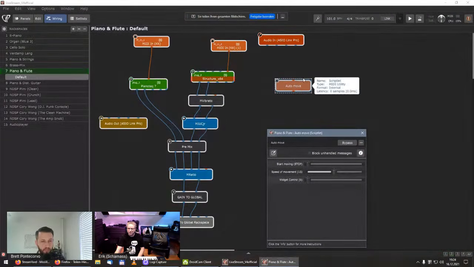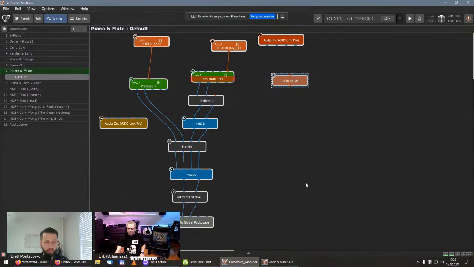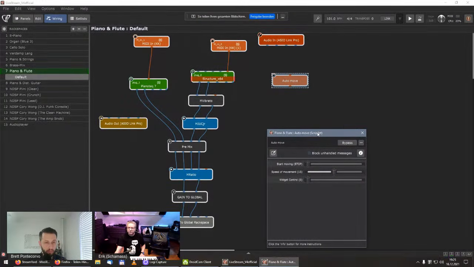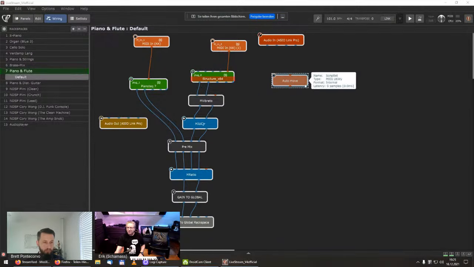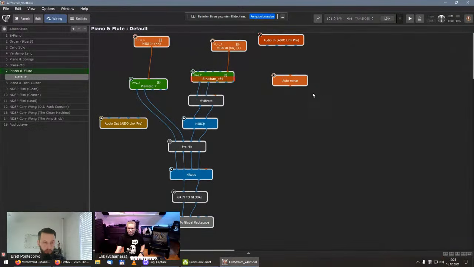If you double click that, a scriptlet, let me explain, is a plugin that was made by some users like me or some other users in the forum. Everyone who is able to script can also program a scriptlet. But you don't have to be a programmer to use a scriptlet. You can download it from the forum, place it into your favorites folder, and then you can place it into your wiring view exactly like any other plugin.